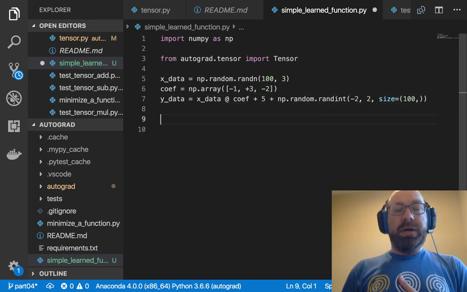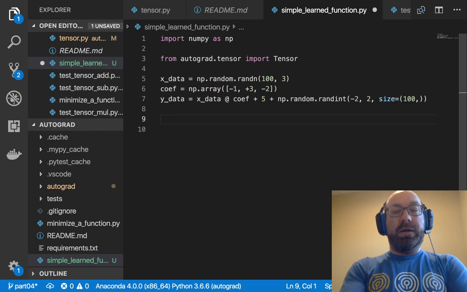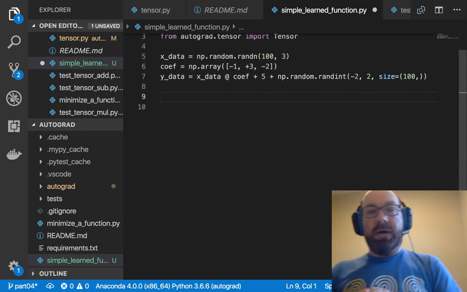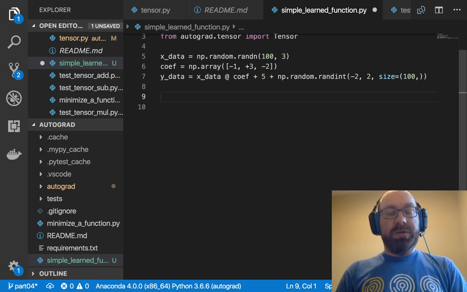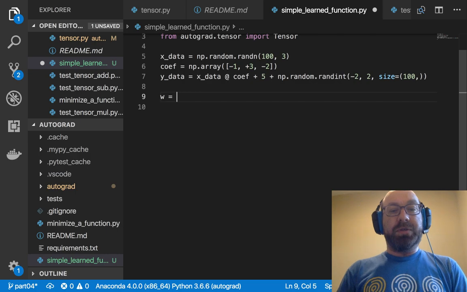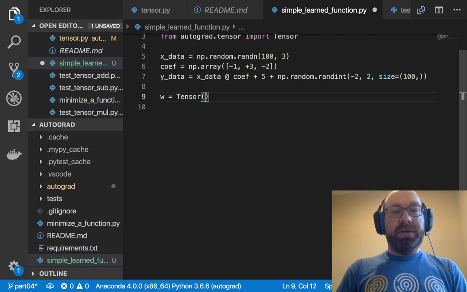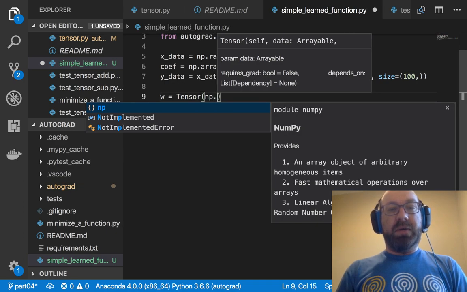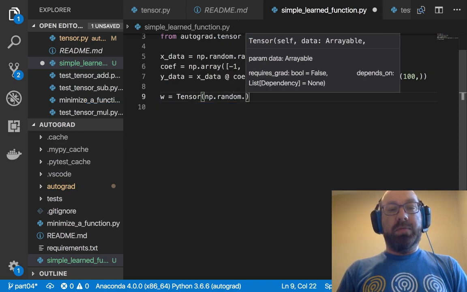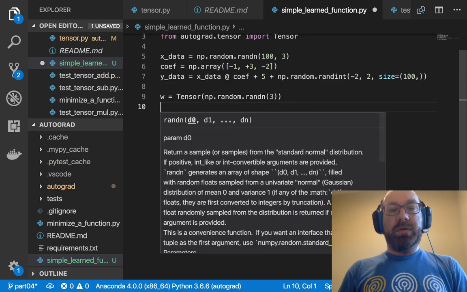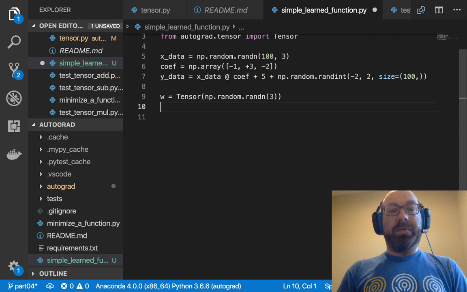So now what do I want to do? How would I learn this function, right? And so I need I'll call W, which is going to be my coefficients, is going to be a tensor, and let's just give it some random numbers. np.random.randn of, let's say, 3. So it's going to be a 3 tensor of random numbers, and B will also be a tensor.